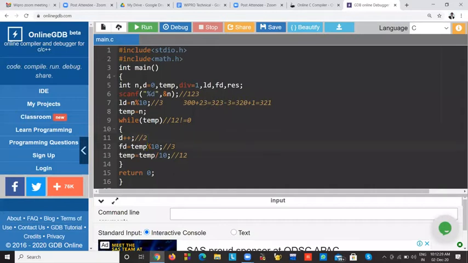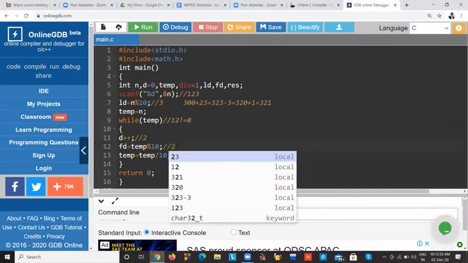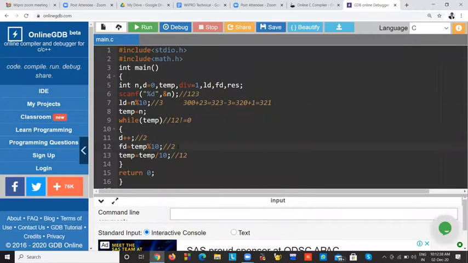Next, sorry, fd is equal to 12 mod 10. 12 mod 10 means what? 2. Okay. So ఇంతకుముందు ఉన్న 3 అరేజ్ అయిపోయింది, 2 స్టోర్ అయింది. Now temp is equal to temp by 10. Okay. 12ని 10తో డివైడ్ చేస్తే, what is the quotient? It is 1. Now temp is updated.